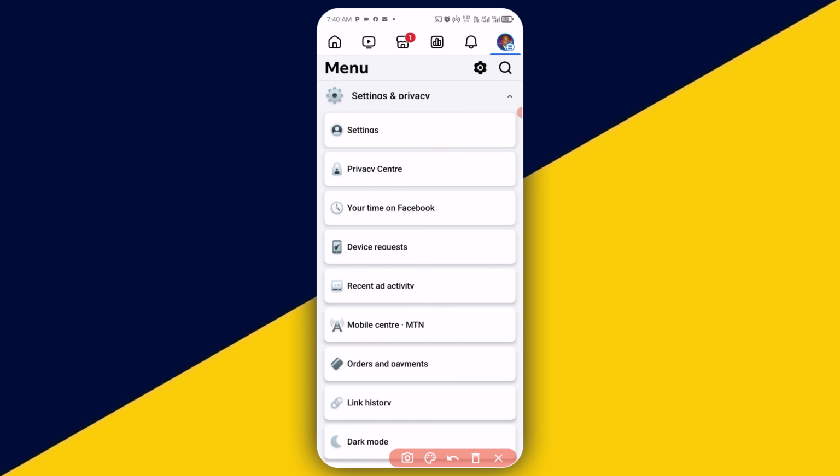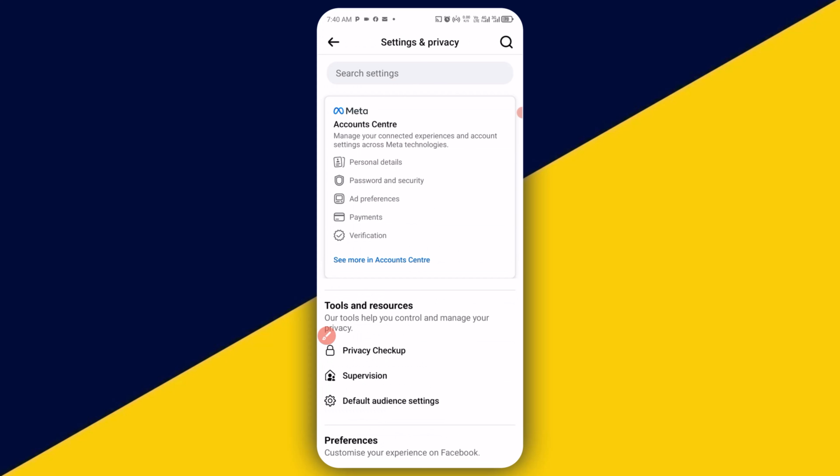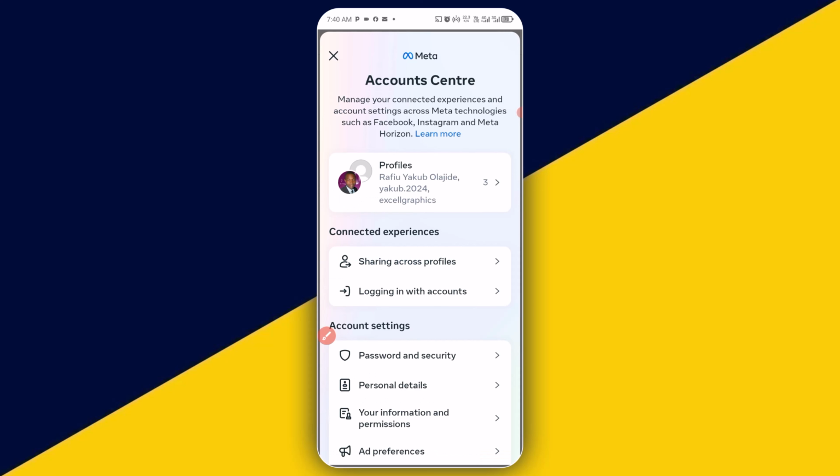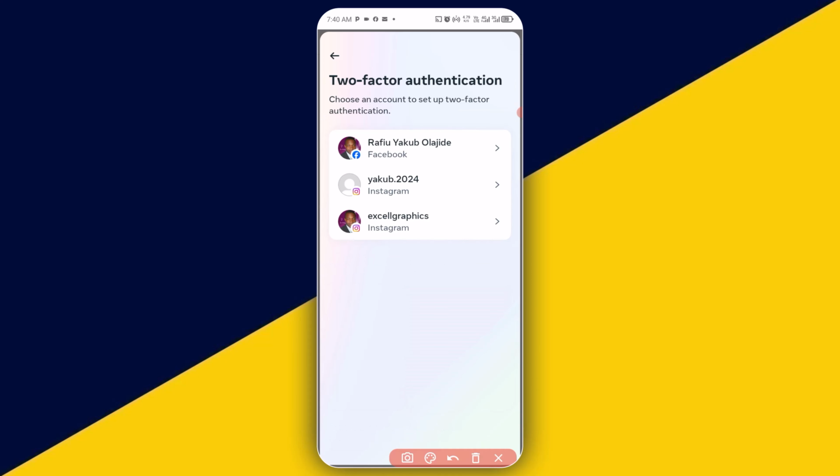Next thing you need to do is to simply click on settings. Next thing you need to do is to simply click on account center. Then the next thing you need to do is to simply click on password and security. Then the next thing you need to do is to simply click on two-factor authentication. Then at this point here, select your Facebook account.